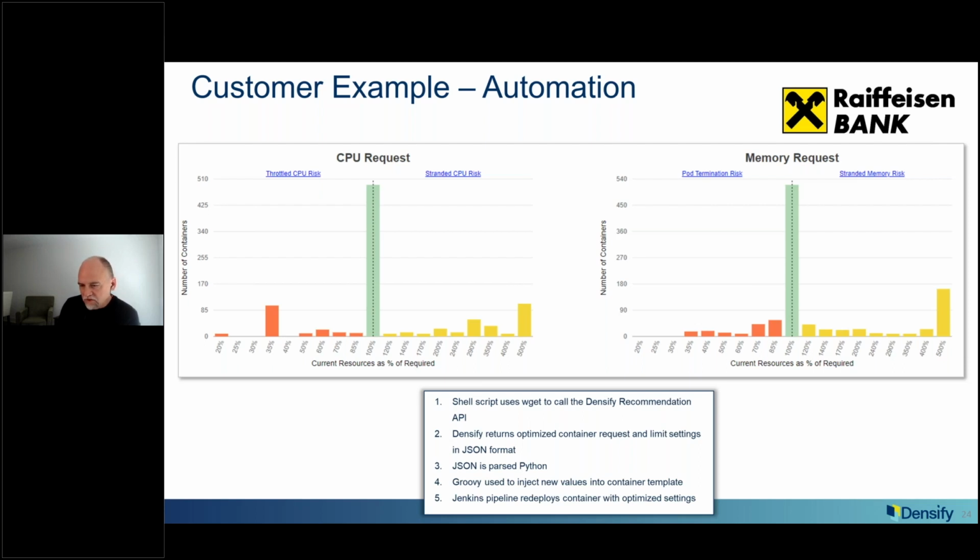So you can get some residual yellow and red just because you want to be safe when you're automating and not make too drastic a change. This is a great example of really good hygiene. There's no gray bars. All the requests and limits have a value, and they're all really good values for the most part, and it's all happening automatically.